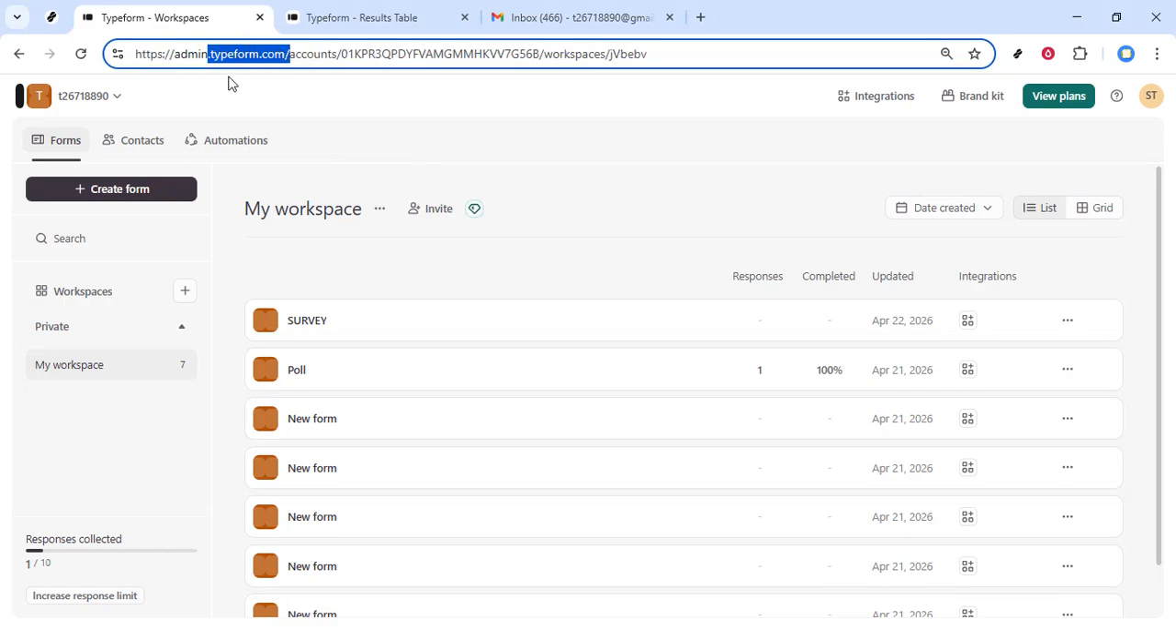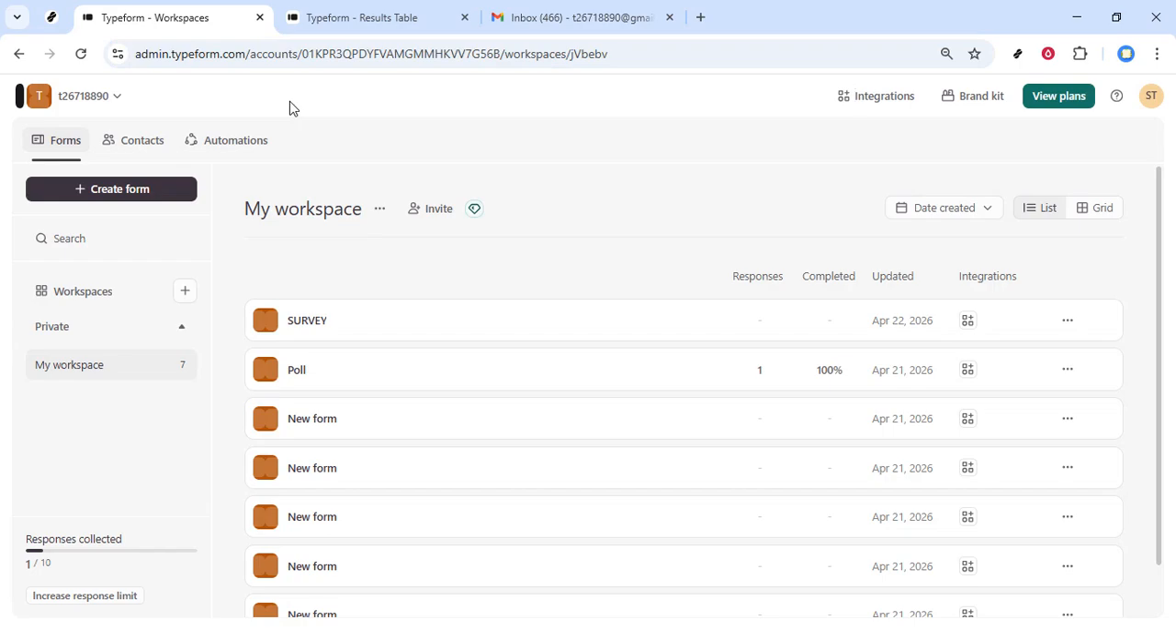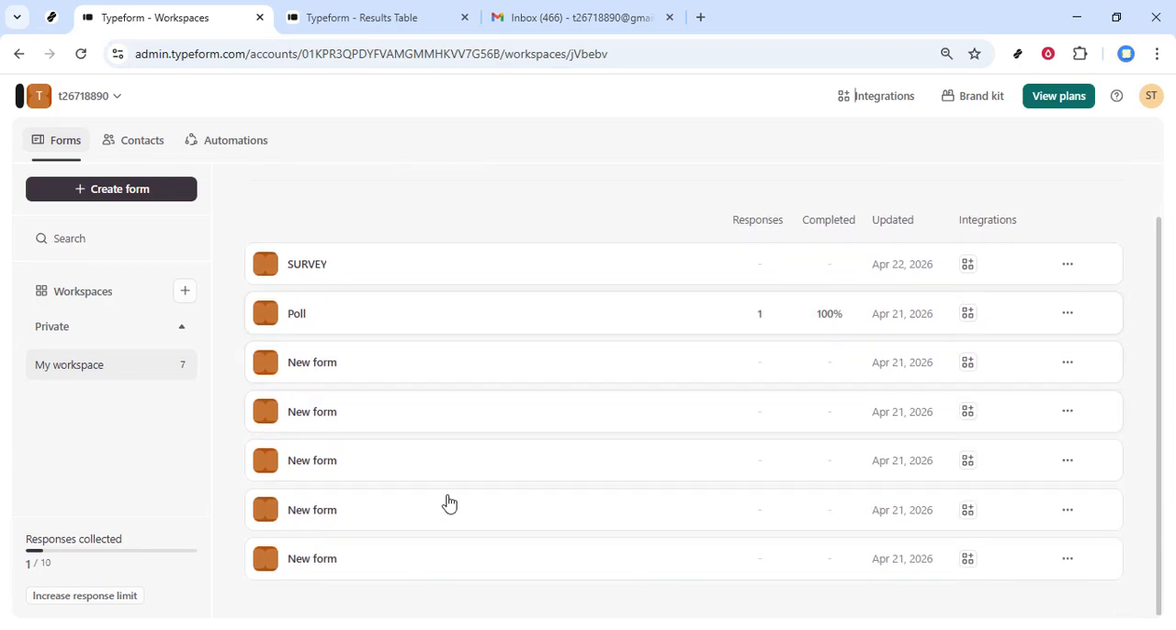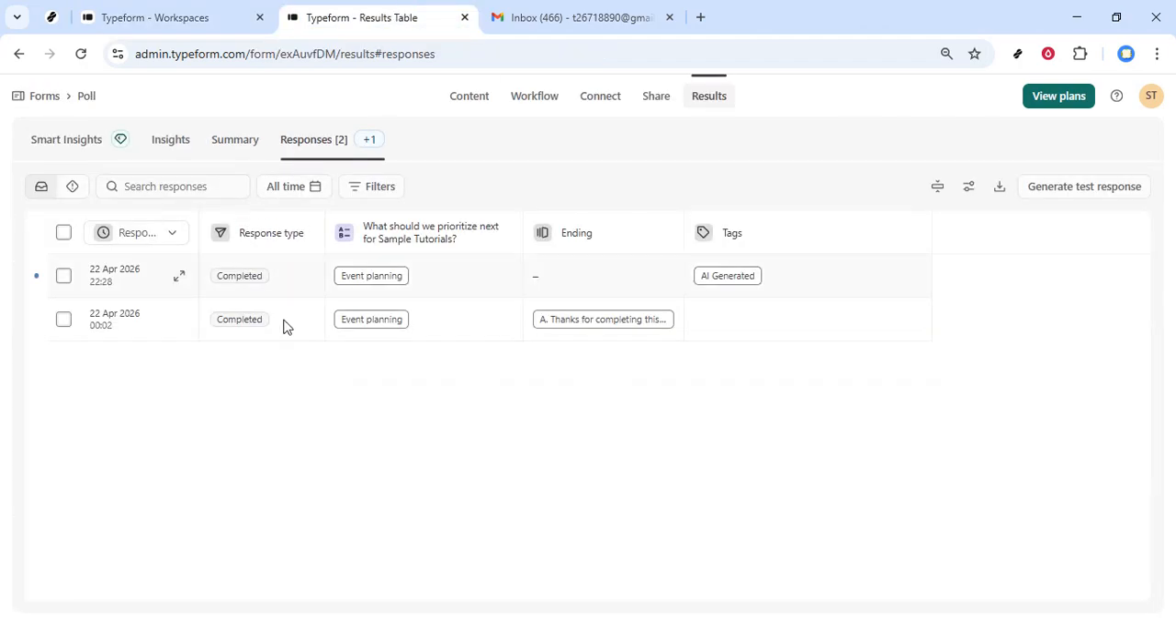First things first, head over to typeform.com. This is your starting point. Once you've logged in, you'll need to select the form for which you want to receive responses via email. Simply browse through your list of forms and click on the one that you're working with. This will open up the details of that particular form.